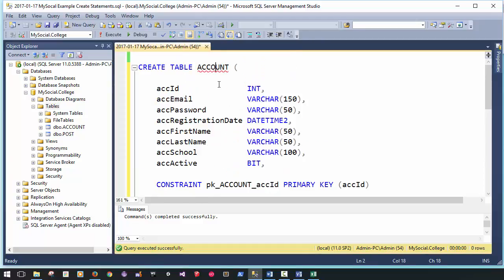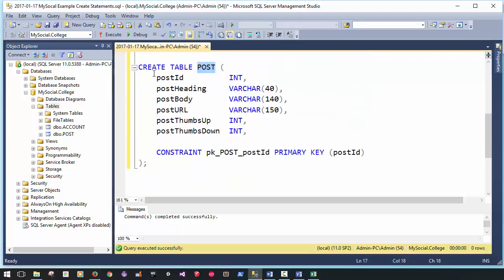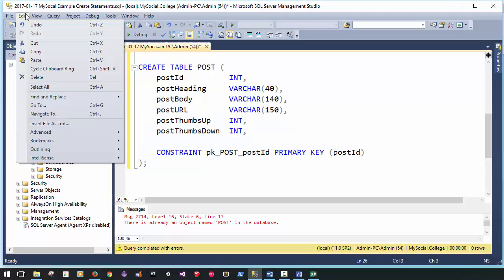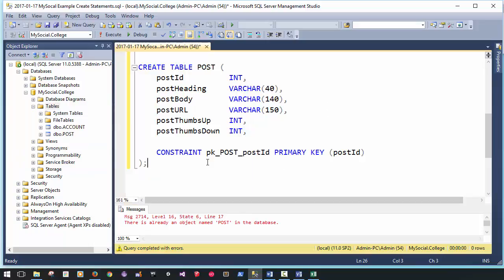Same thing with refreshing our cache. Post right now, as far as our client is concerned, post can still be made, but if we run it, we know we can't. So let's make sure that we're always refreshing our cache as well. This will be useful for future statements that we use. So edit, IntelliSense, refresh local cache, or you can press Control Shift R. Then we know, okay, it knows that post is there and we're not allowed to do that anymore.